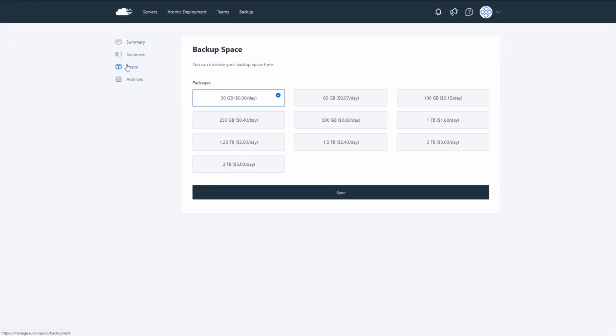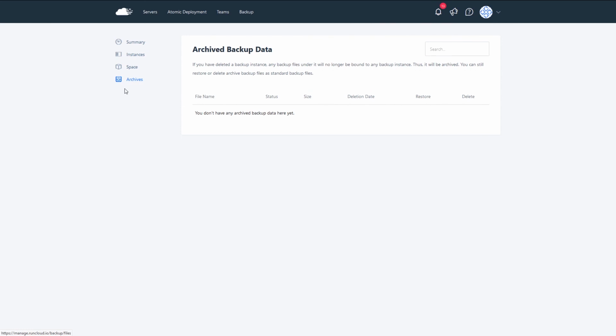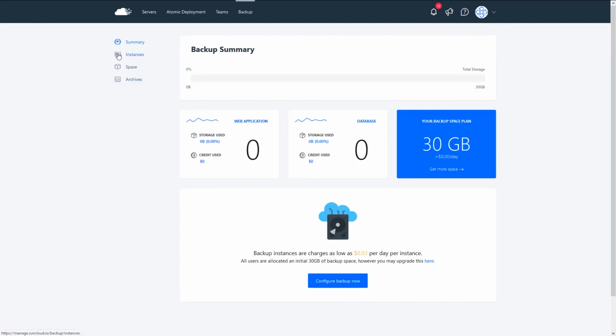And at last, you can see you can buy more storage space for your backups, and there are also some archives of any archived backups. So this is the backup functionality. I think it's great that it's built right into the panel, but it adds some extra costs to the subscription plan, actually starting as low as $3 per instance per day.